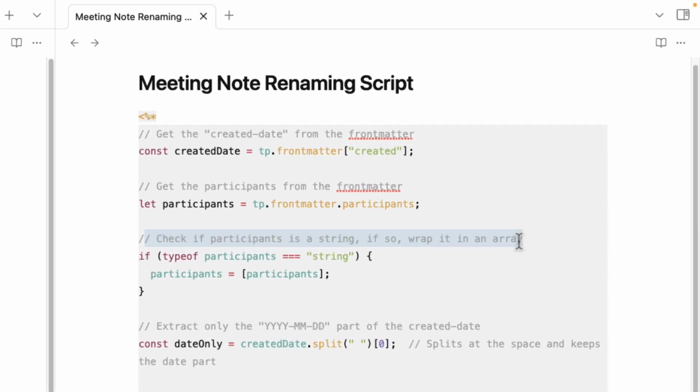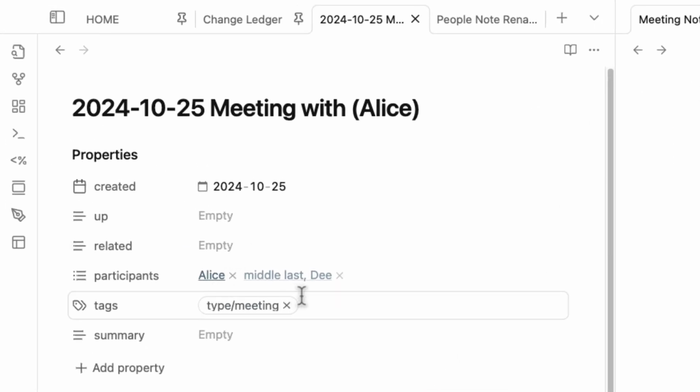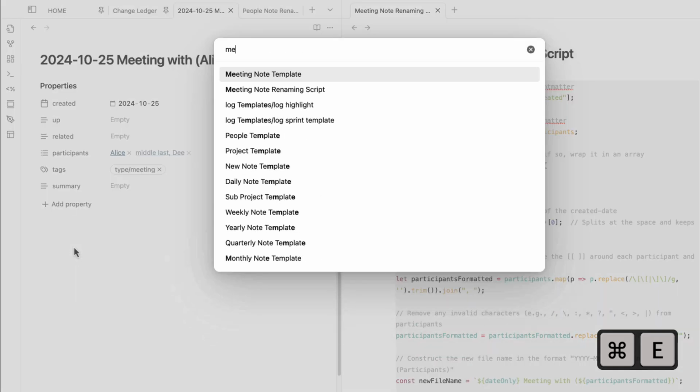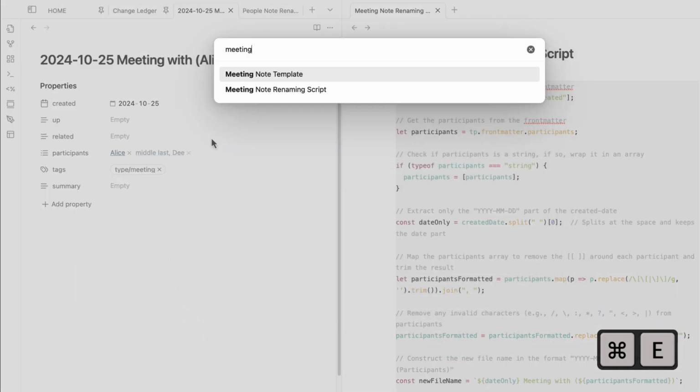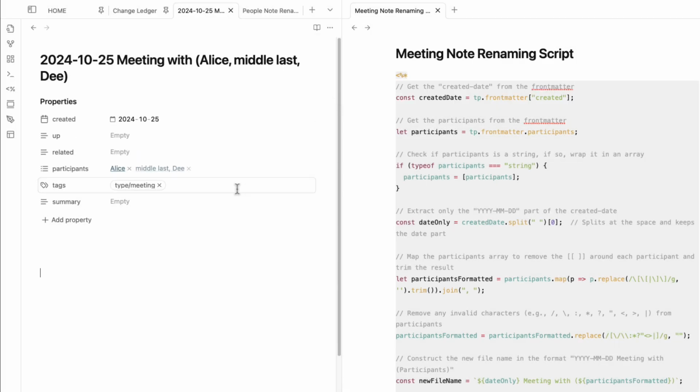Now this is a little bit more advanced. It's just checking if there's one participant or multiple. And if there's multiple, like in this case, we can see we have two people, but the meeting node is not updated yet. So let's quickly update it by opening up Templater, or the templates, and choosing our meeting node renaming script. And you can see that we have Alice, middle, last, D. So you can see that this might not work 100%, but you get the idea.